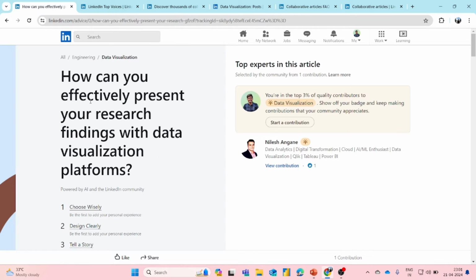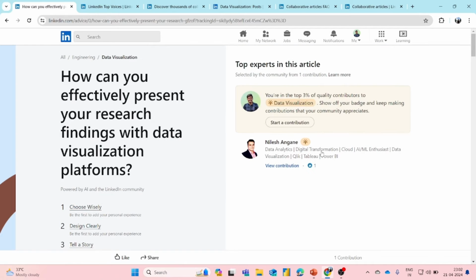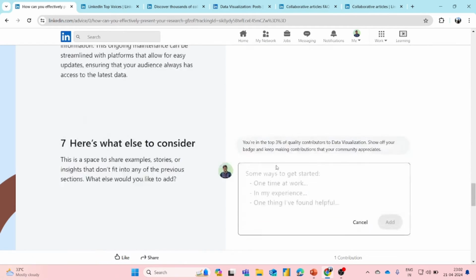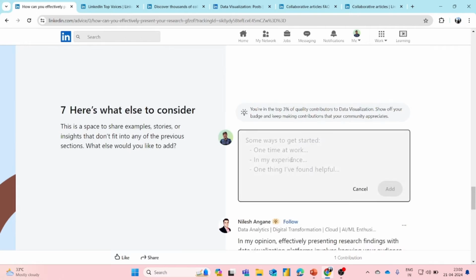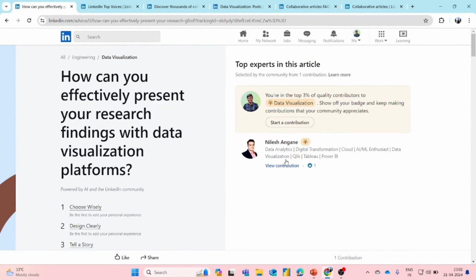This is the articles page. Then we have some subsections, and as you can see here, one contribution has already been made. So these are the collaborative articles in which we have to contribute to get this badge. And here, as I have already got the badge, it says that you are in the top 3% of quality contributions. So I've got this badge.